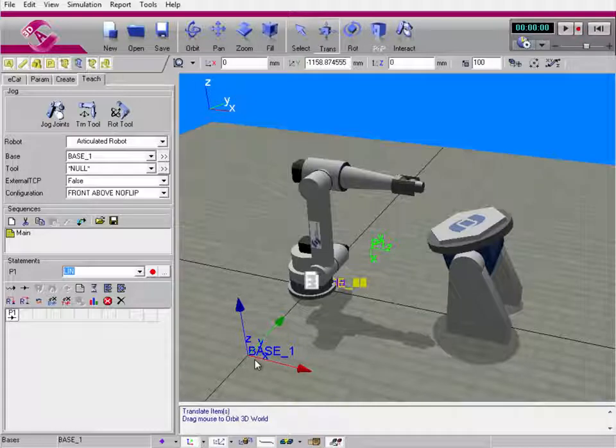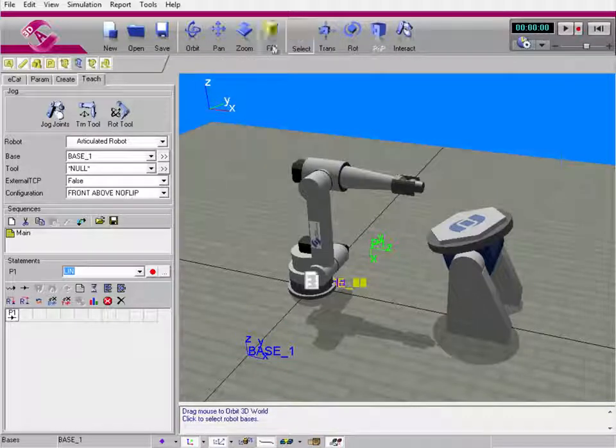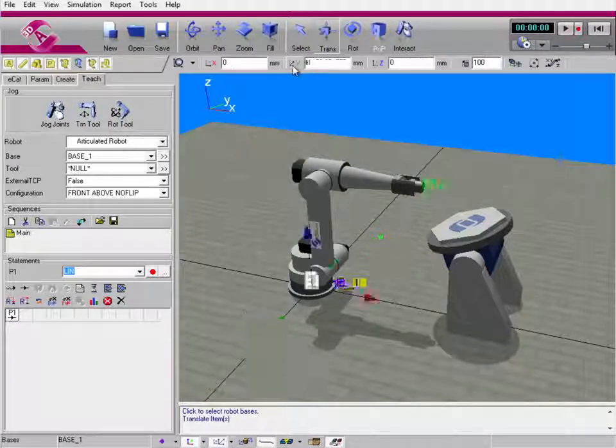Now a base can also be selected directly in the 3D world. For example, if I use the base filter, I can then select the base and I can modify it with the function toolbar.